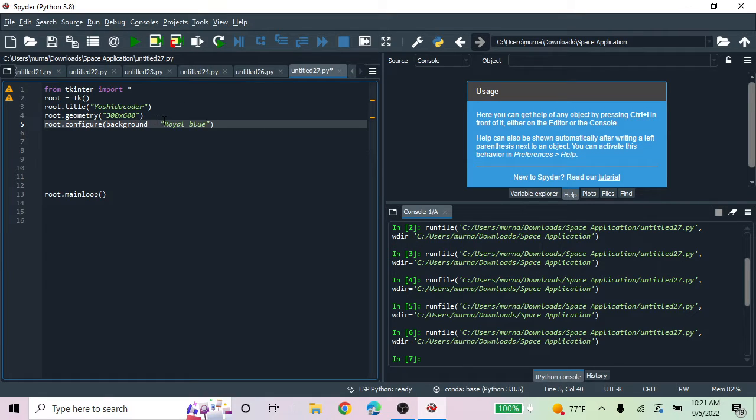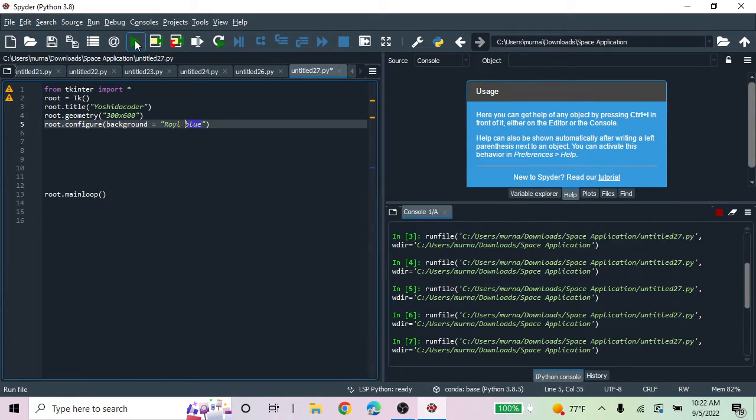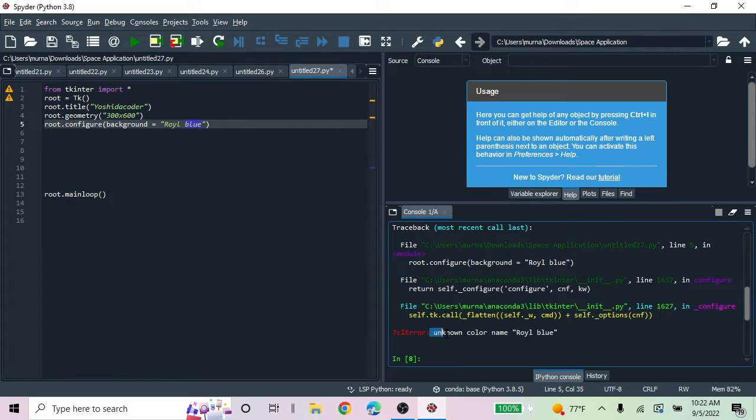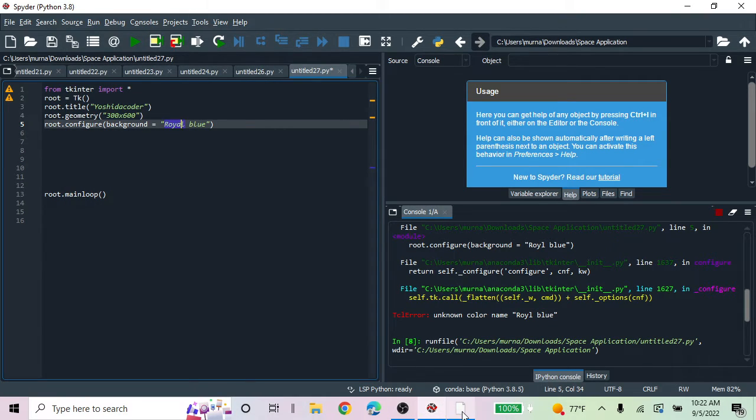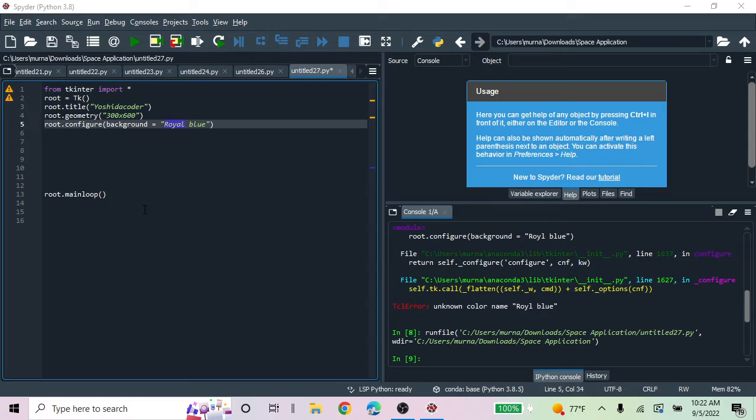Mind you, the color has to be specific. You have to type in royal blue. If you type in, say, Roy with no L or A, and then you type in blue, it's going to say unknown color name because you haven't typed the right name. You have to make it specific, the color that you want. You have to name it. So that's basically it. And root.mainloop just closes everything.